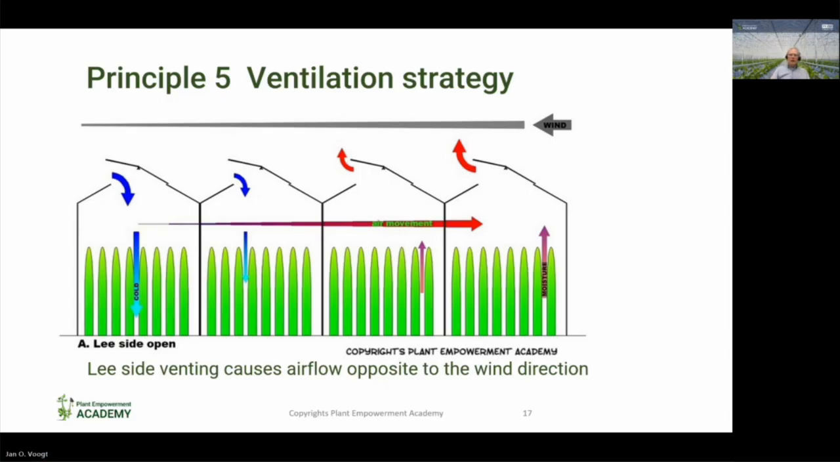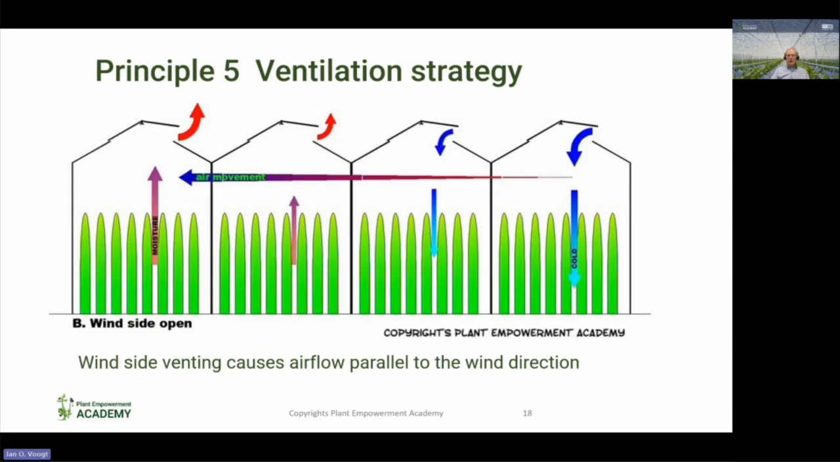And when we do the opposite, when we open only the wind side vents, the wind is still blowing from the right, then of course the cold air will enter the greenhouse through the wind side vents and cause an air movement in the same direction as the wind and cause cold spots here and hot spots there.